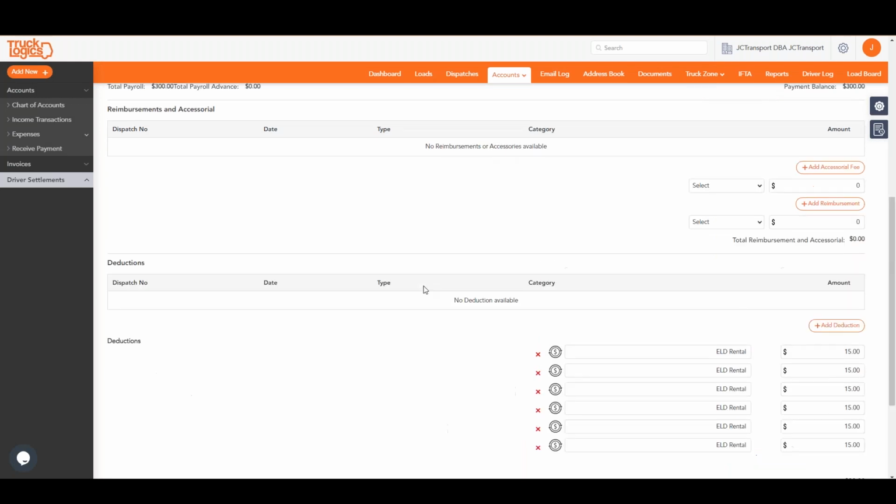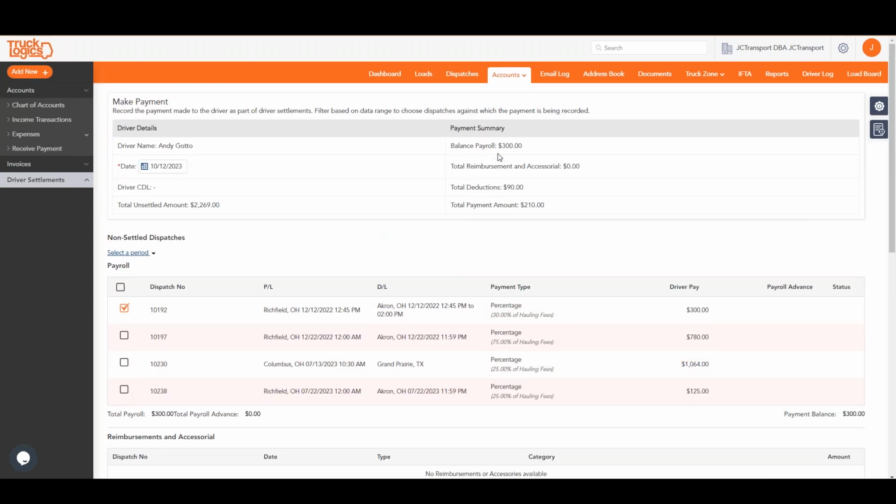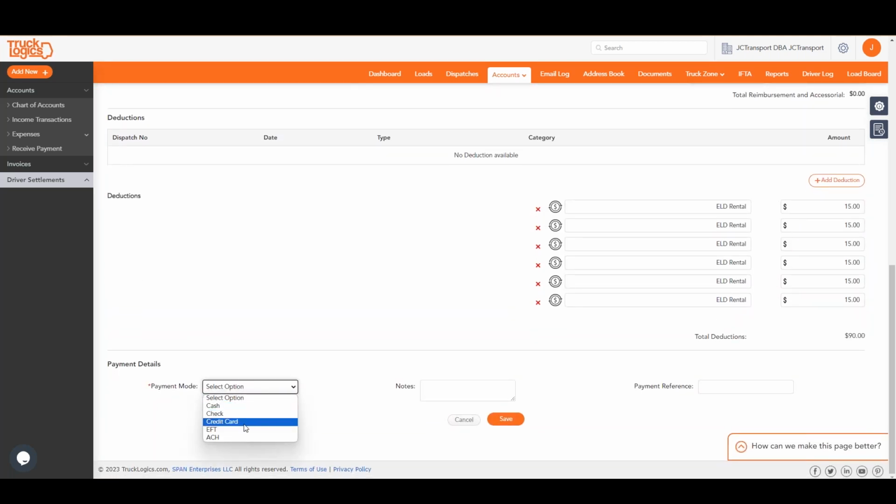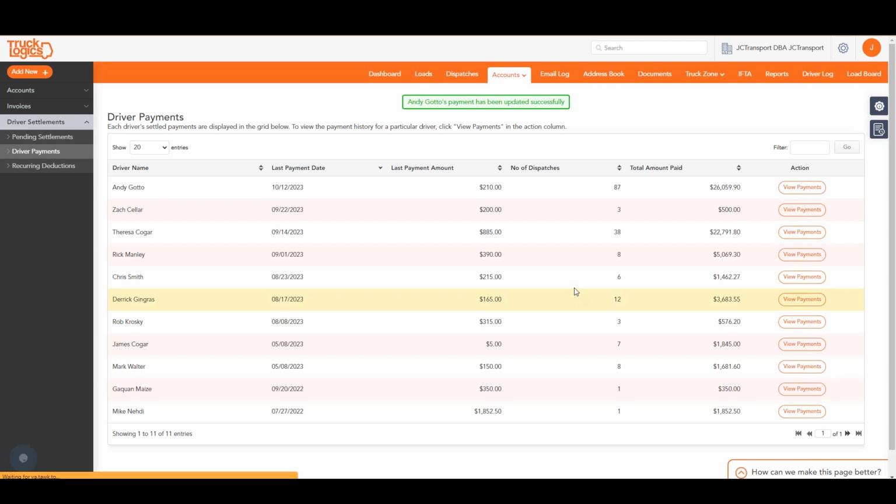And at this point, we go back up and look. He had a $300 balance owed to us, or we owed to him. Now his ELD rental's at $90 and his payment will be $210. And then we can come down here. How are we going to pay him? We can pay him with a check and hit save. And there he goes. Andy's paid and his deductions are taken care of.